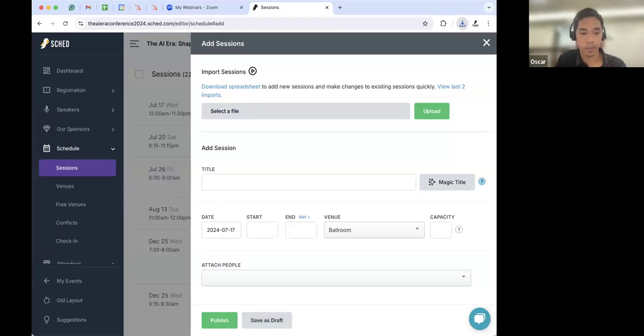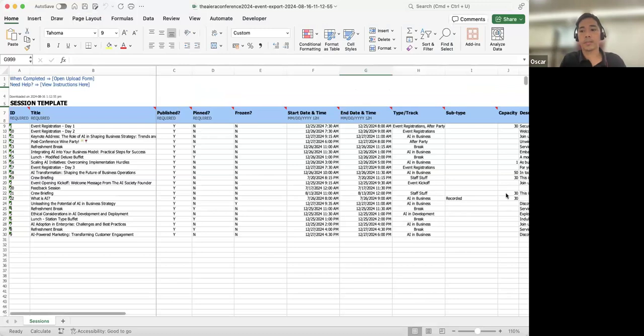So let me open it up for you here and make sure I'm sharing the right screen this time, which is going to be the Excel file. All right, there you go.